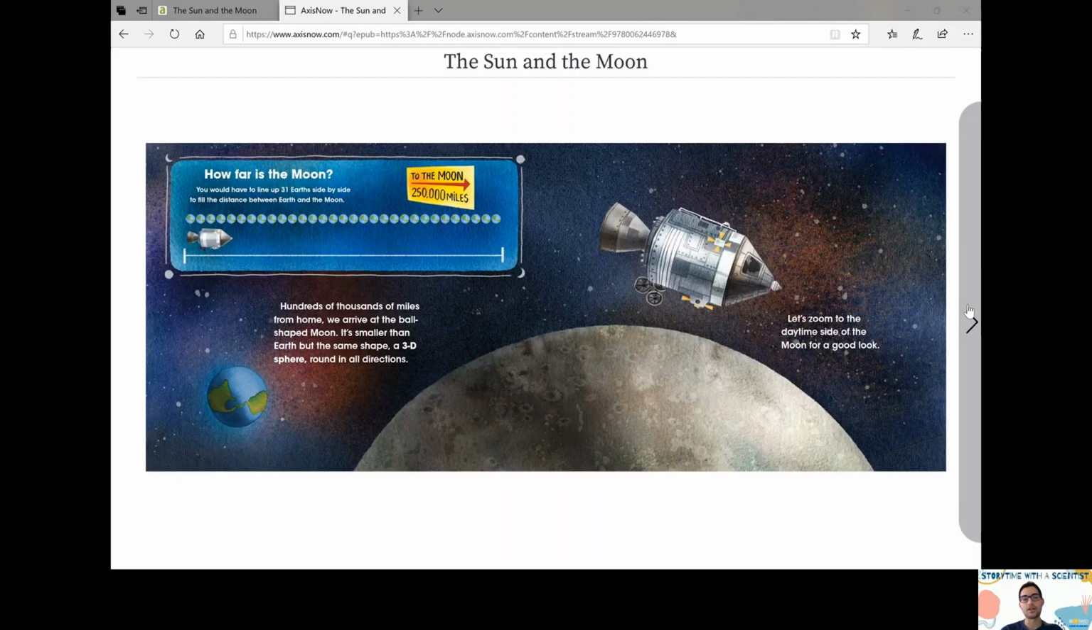Hundreds of thousands of miles from home, we arrive at the ball-shaped moon. It's smaller than the Earth, but the same shape. A 3D sphere, round in all directions. Let's zoom to the daytime side of the moon for a good look.